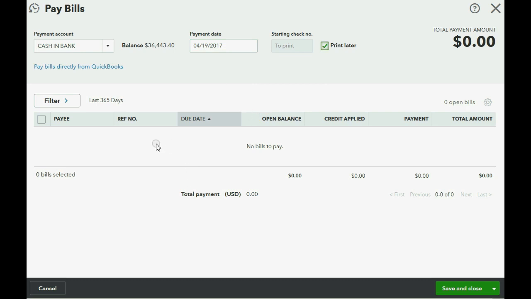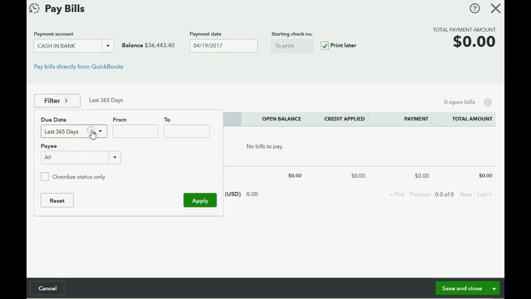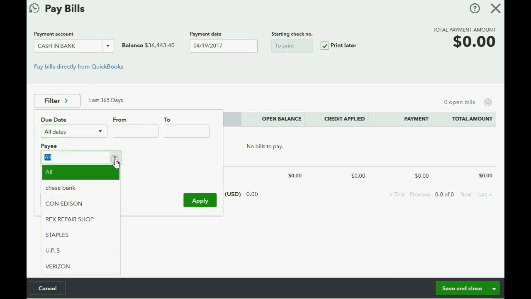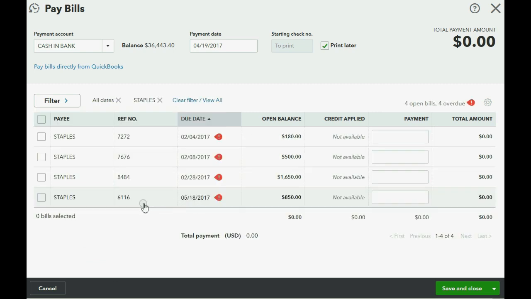And we're going to click Filter. Remember, we want all dates, but we want only our friend Staples. Now, looks like this bill, 6161, is due on May 18th because, again, we made it on April 18th and the default due date was 30 days. So, what do we do? Well, we're going to pay this bill, but by looking at it this way, we don't yet know if we're entitled to the discount.